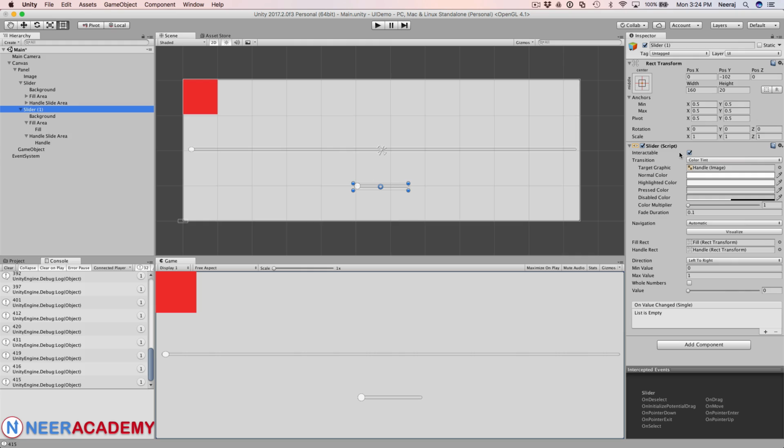In this, the first property is interactable. You can either check it or uncheck it. If you check it, then the slider is enabled. If you uncheck it, then the slider is disabled. You can't change the value. So this is how it is. It is disabled and it looks grayish.